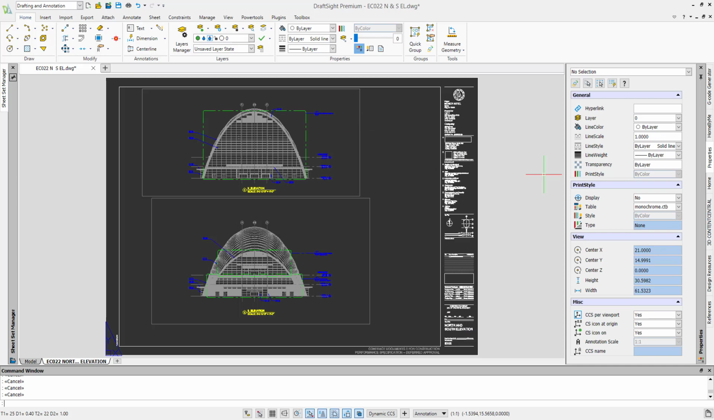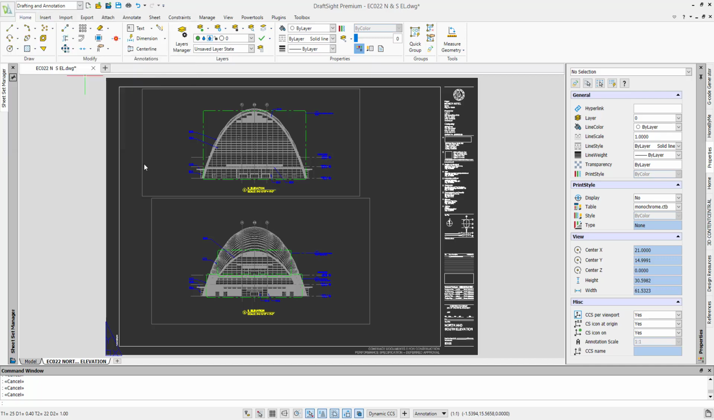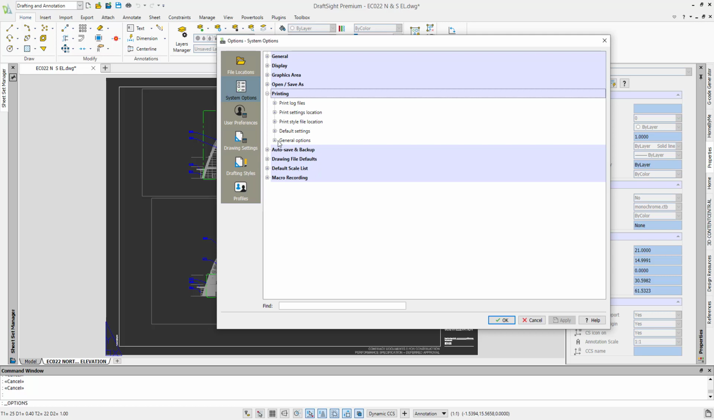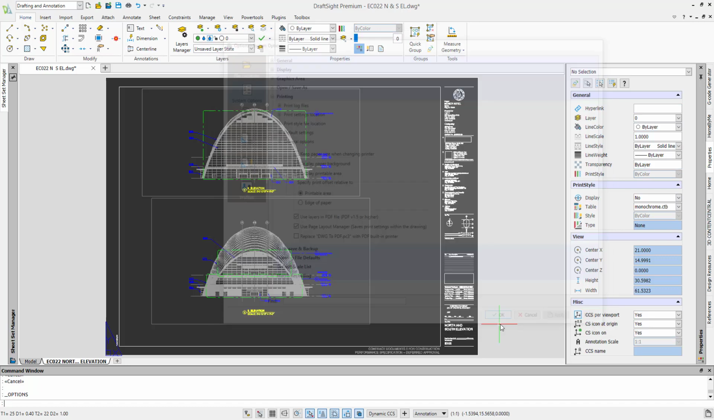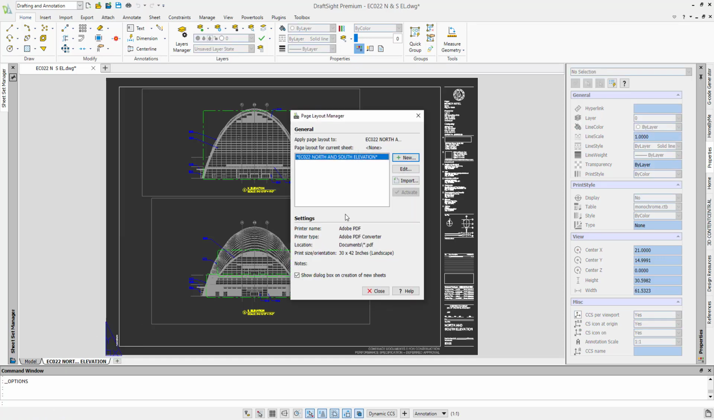So I'm going to jump into DraftSight here, and the first thing you want to do when you use the Page Layout Manager is just to ensure that it's turned on. So if you navigate up to the DraftSight drop-down, Options, it's located in System Options, Printing, General Options, and you can see you can turn it on and off here. And I have it on right now, so I'm going to leave it as is. But if it is not on, I would recommend using it by turning it on and clicking OK. You can launch the Page Layout Manager by right-clicking your Sheet tab and clicking Page Layout Manager.